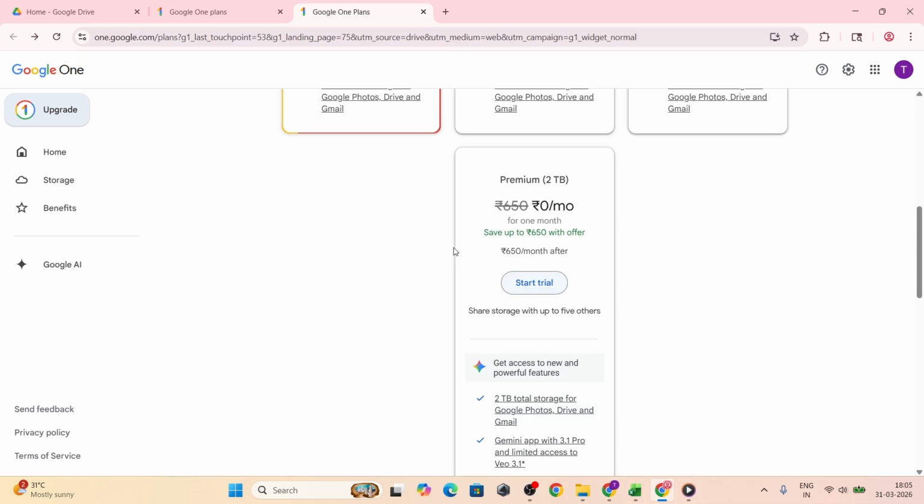If you don't see a 1 TB free option on the plans page, that typically means it isn't available for your account at this time. Offers can vary and they change periodically, so it's worth checking back in the future or reviewing the official help resources for any updates. That's it.